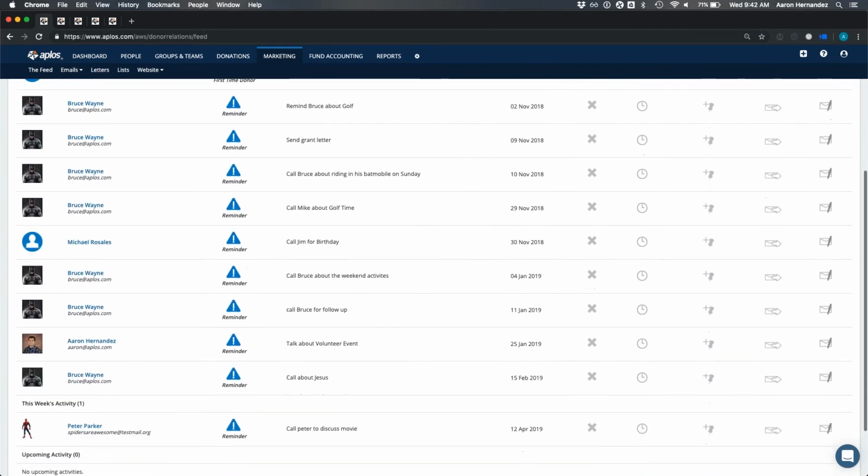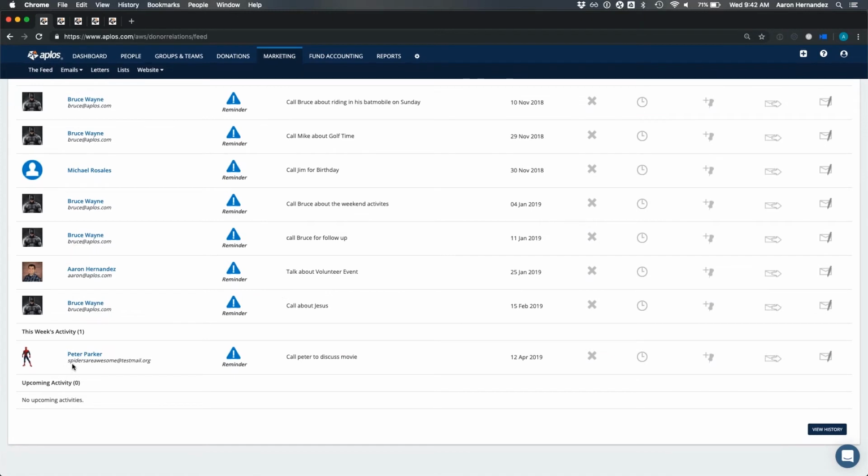It will also live, we may have changed that, but it used to live on the left-hand side here. But your reminders will live here, but it will also live on this marketing area that's called the feed. The feed, this is another type of organizational dashboard that you have access to. So from here, you can see things such as first-time donors, or if you have people that have updated recurring donations, birthdays, anniversaries that you've designated. But these reminders will also live here. So as you can see right here for this week's activity, I have Peter and then a reminder to call Peter to discuss the movie.